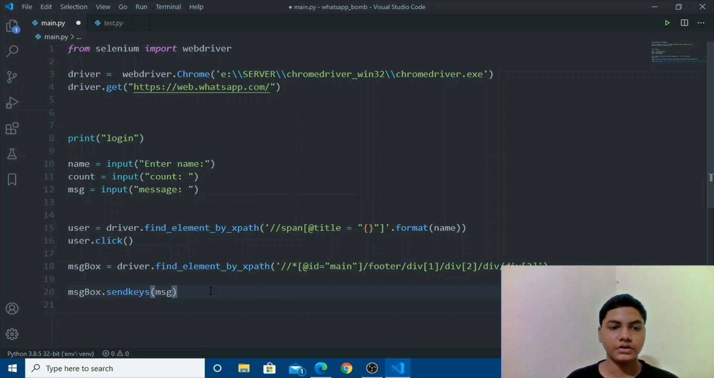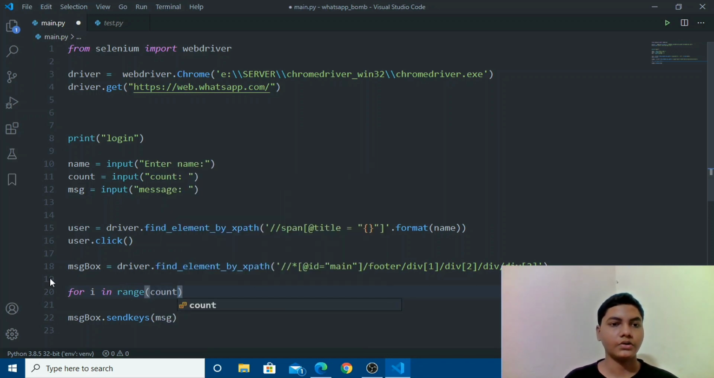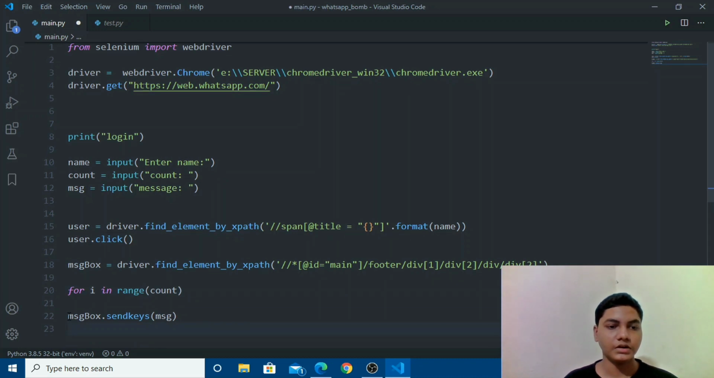And there's a catch now. It will type the message at least for now, but we don't want this. We want to send it continuously. So here's the thing, we will define a nice for loop here. So we will go with just for i in range, and then here we go with count. So how much number you enter in count, for i in message count, here we go.